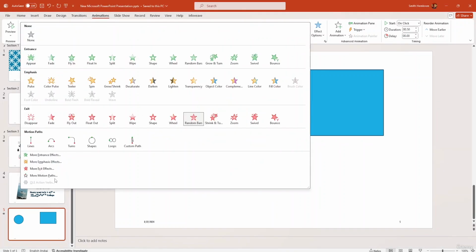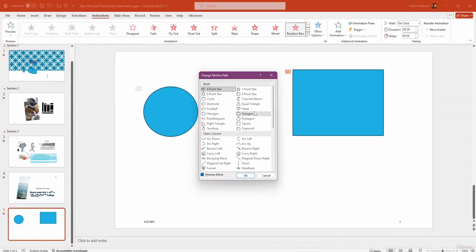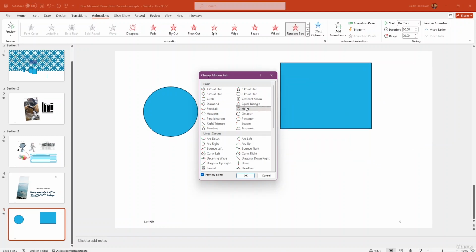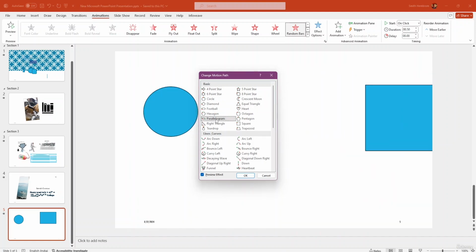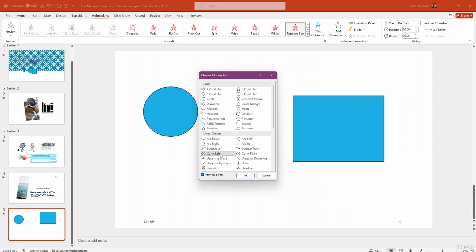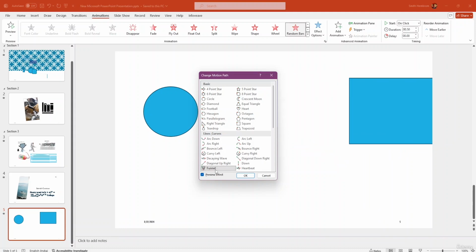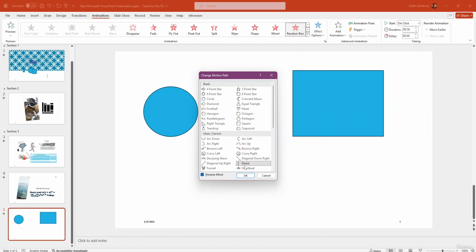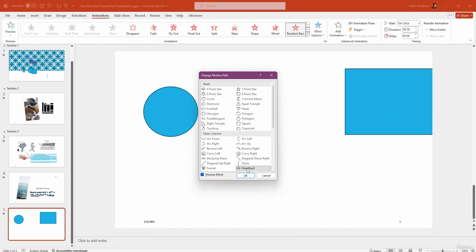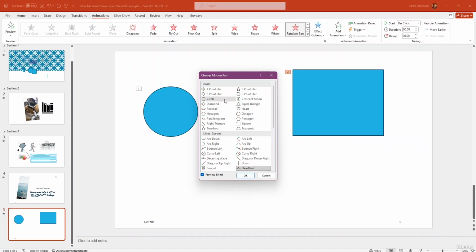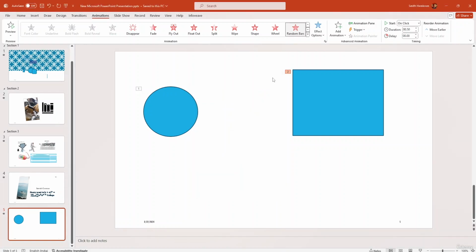Then the other option which we have is more motion paths. You can also click on more motion paths and you'll be able to select any one of these shapes, such as maybe I want a heart. Maybe I want a parallelogram. Maybe I want a curvy left. Maybe I want a funnel. Maybe I want a down or maybe a heartbeat. So there are a couple of these options and a couple of these shapes which you'll be able to apply directly onto your element as an animation. Then we are done with the animations.